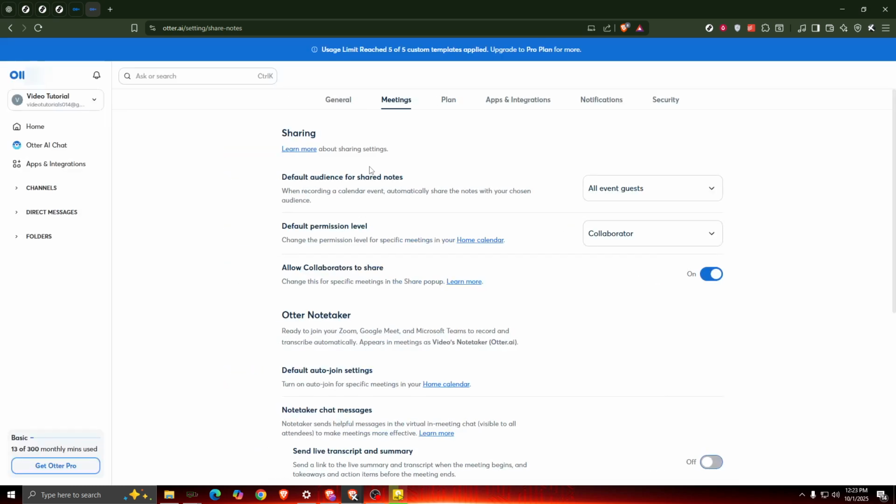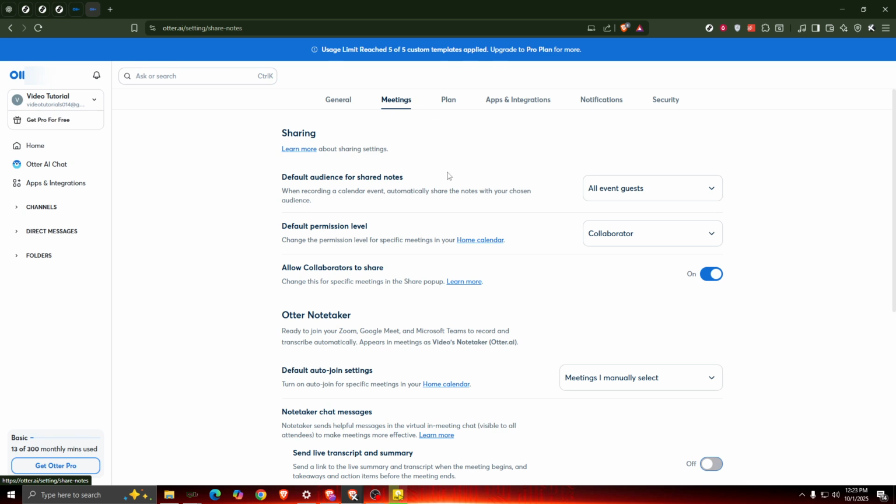In the account settings section, you'll want to find the meetings tab. This might require a little bit of scrolling or exploration, but it should be there as part of the main menu headings. Select this tab to access meeting-specific options.